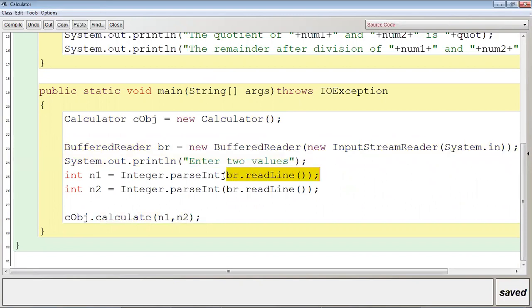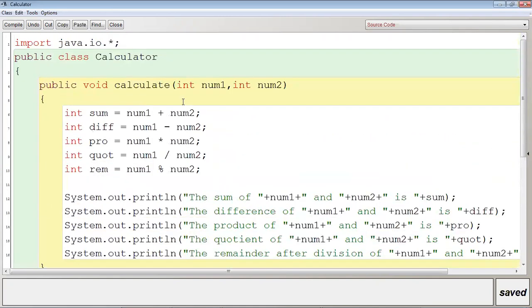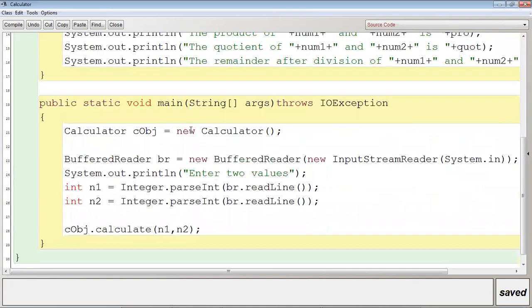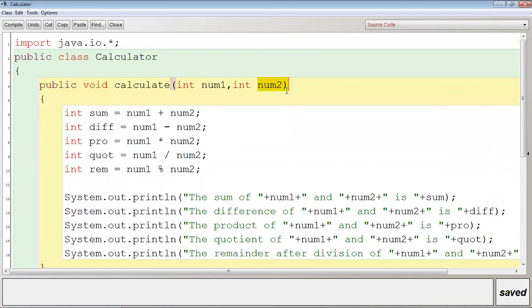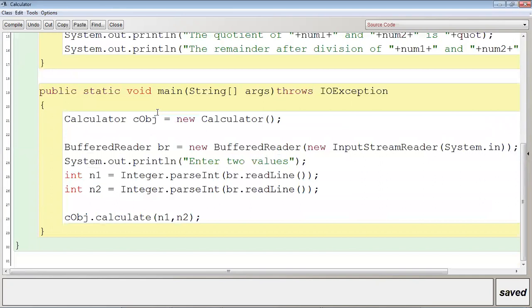Why do we need to call the readLine method? So that we can take the input from the user, and that value will come, be converted to integer, and then be stored in the n1 variable. In a similar way, the value will be stored in the n2 variable, and then the values are passed while calling the calculate method. So the value of n1 will be received by the num1 parameter, and the value of n2 will be received by the num2 parameter. Clear? Clear now?